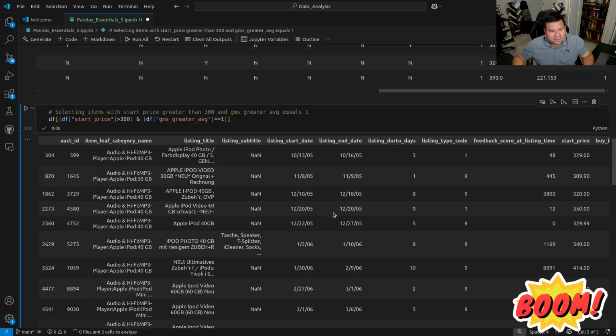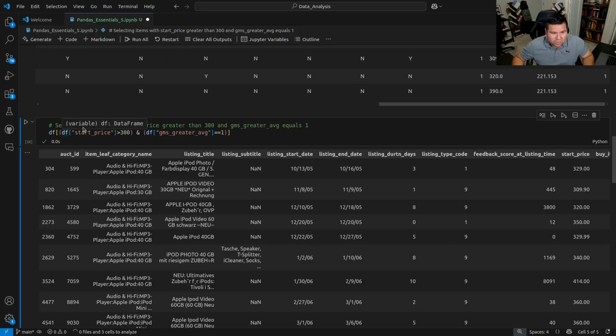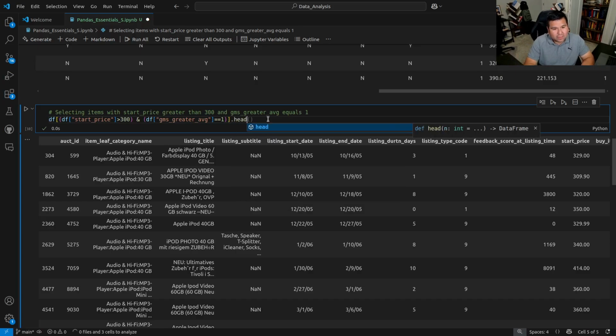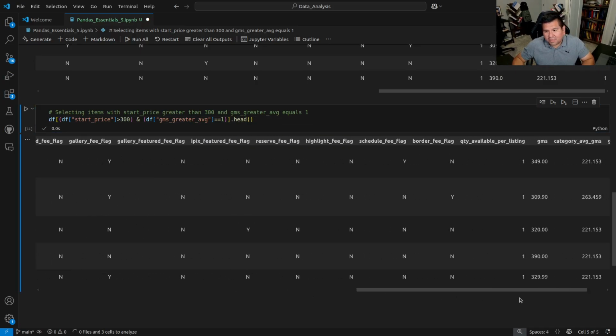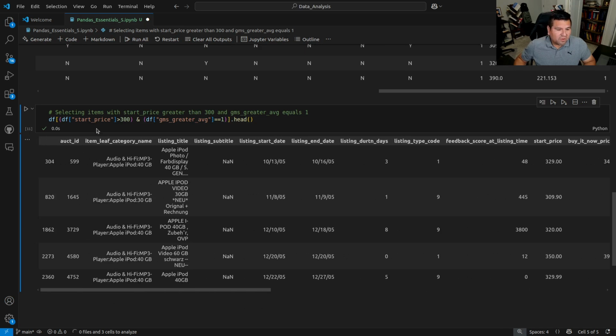And then let's run this. Okay. All of these are the observations in which the start price was greater than 300 and the selling price was greater than the average selling price for that category. Okay, so let's focus on the head of that so we can see. Yes, so GMS greater than average equals to 1. Okay, so this is how you can create more complex logical expressions by combining them with ands and ors, and you can use them for data subsetting purposes.